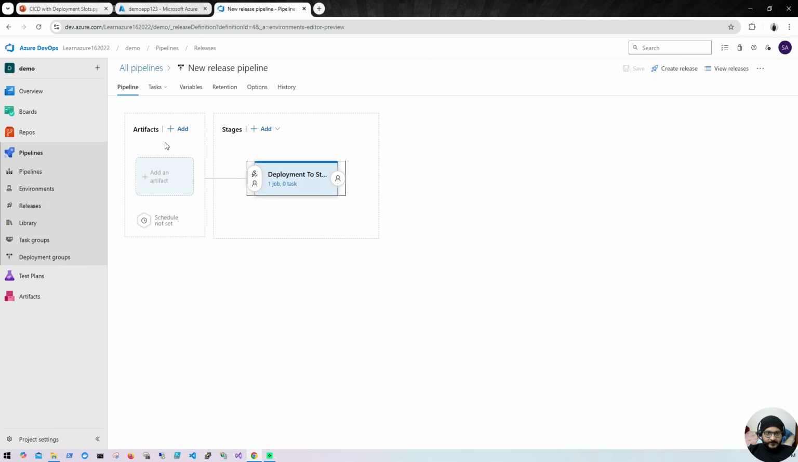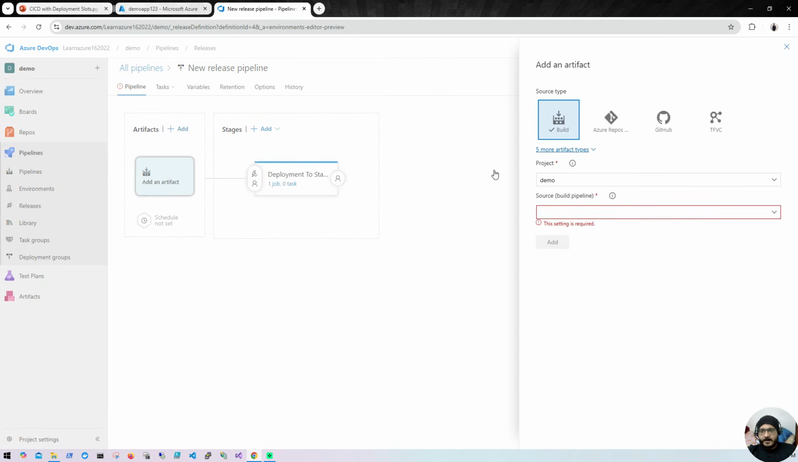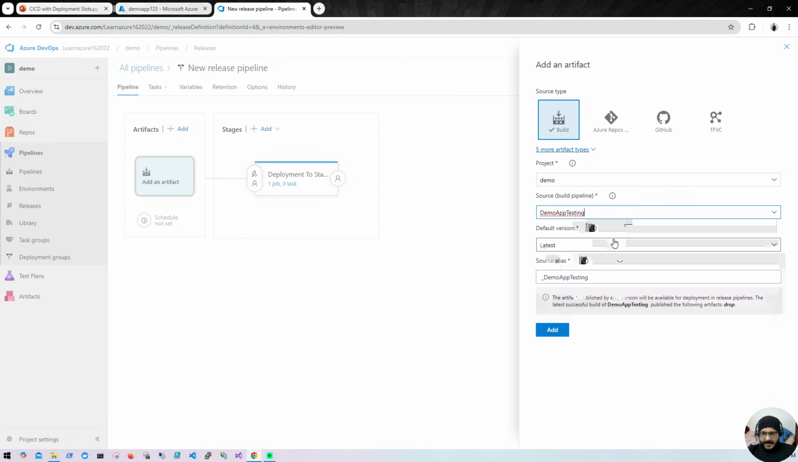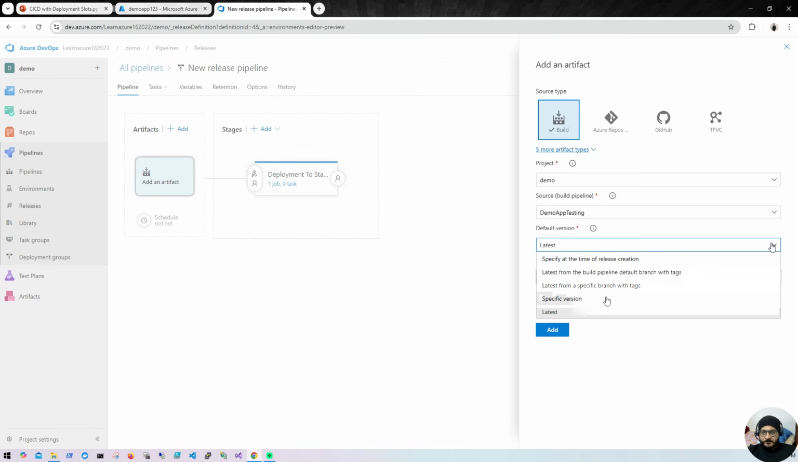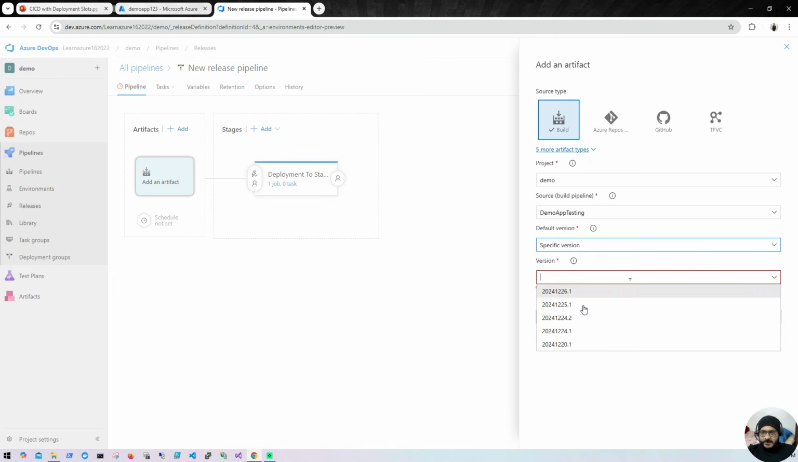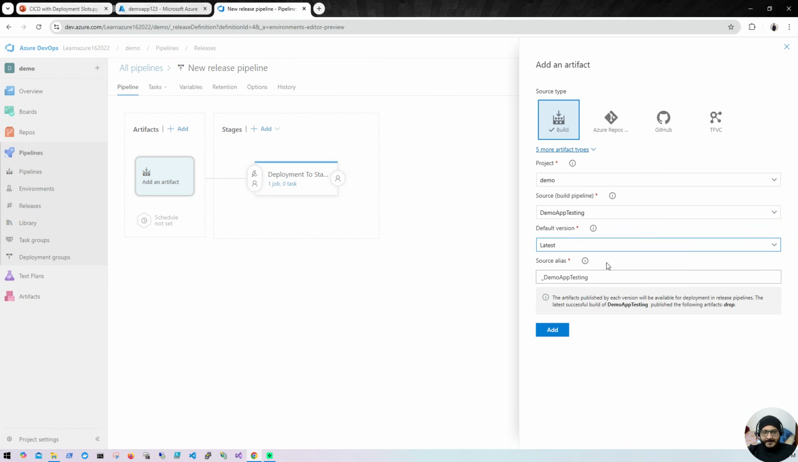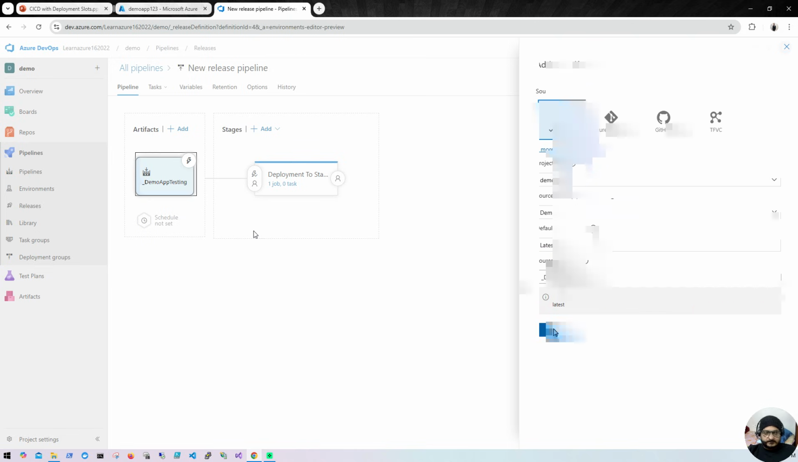The very first thing we have to do is add the artifact which we published as part of the build pipeline. So let me quickly add the artifact. This is our project demo, and let me choose my build pipeline, which is demo app testing. You have an option for the default version. You can always pick the latest, or if you need any specific version, you can use that here. I'll go with the latest one, so the latest which we have published will be picked up automatically. Let me add it.